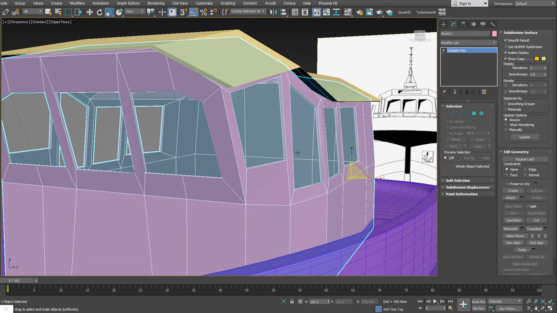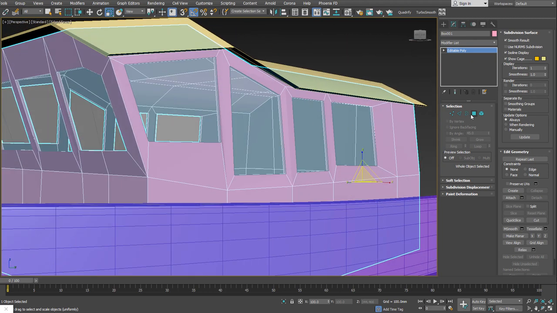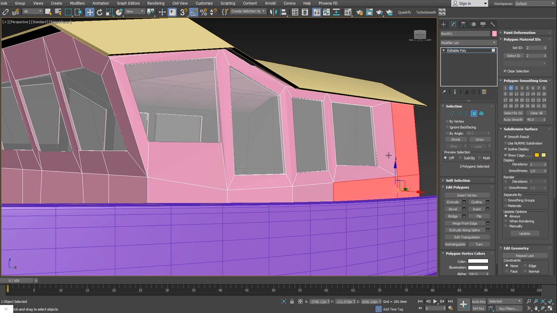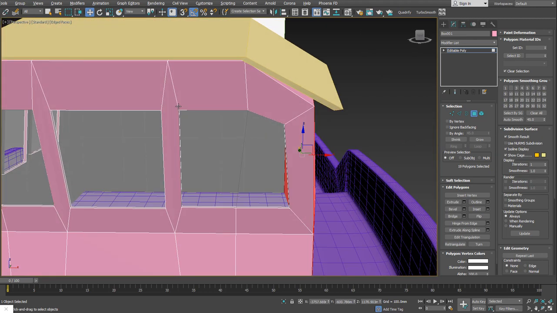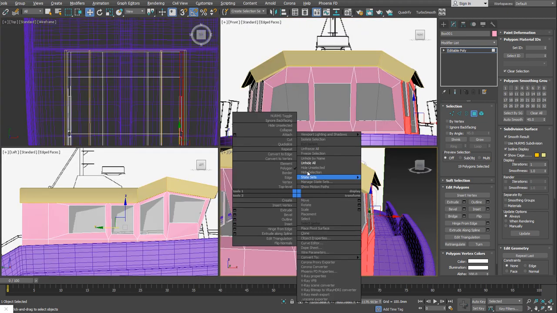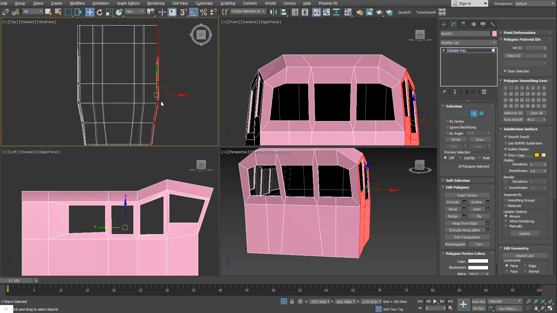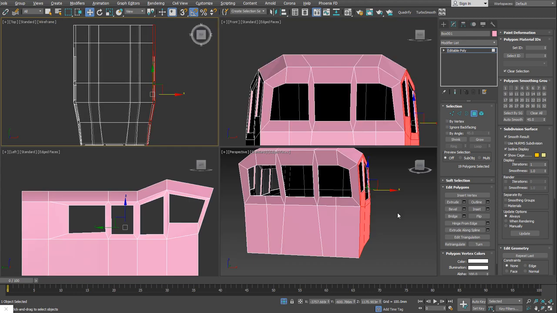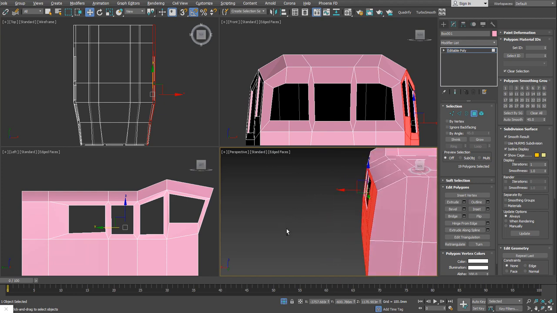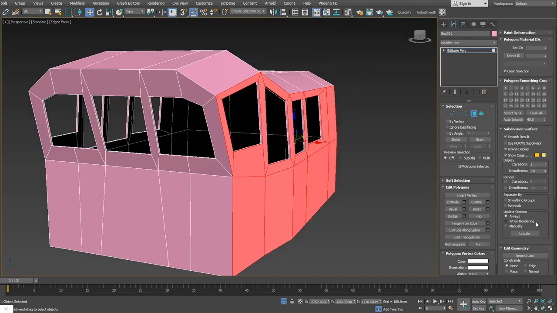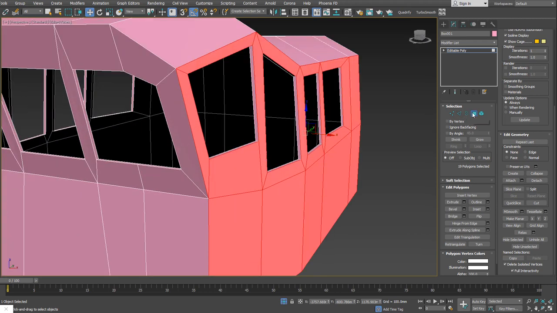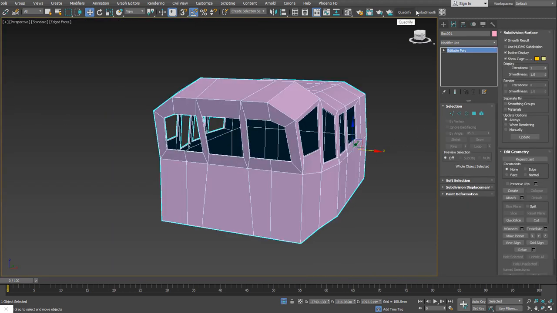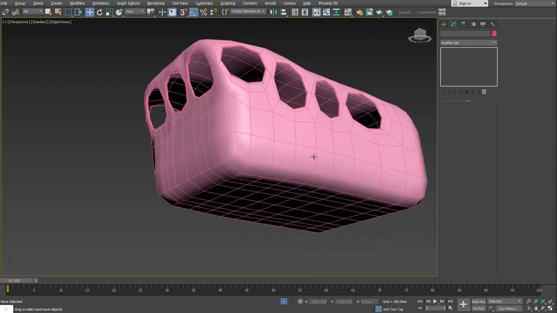Let's fix these weird parts. For this, let's select all the polygons. Let's isolate. Okay, I guess we won't be able to use this make planar button for this because it's different, but maybe after turbo smooth it's going to look cool. Let's add turbo smooth now, and after adding turbo smooth it looks great.